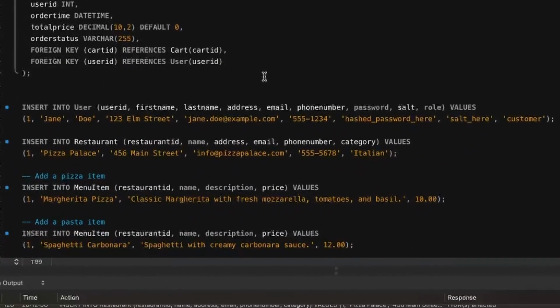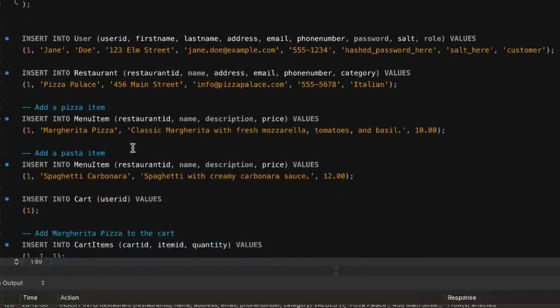So all this stuff can be added with functions using our other group's contributions, but for testing purposes, we're just going to be focusing on the order management for this part of the video. So we have our first user, Jane Doe. She's been here a long time because she's our number one. She's our first one. We have our first restaurant, the Pizza Palace, and they have two items. They're a fairly small restaurant. They have a margarita pizza and a spaghetti carbonara.